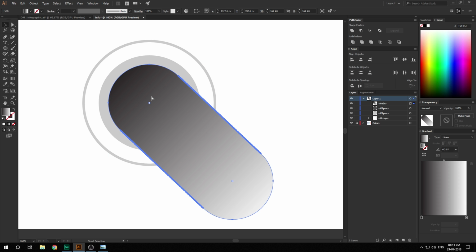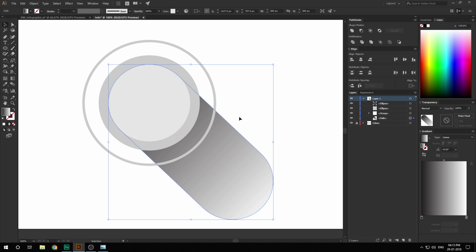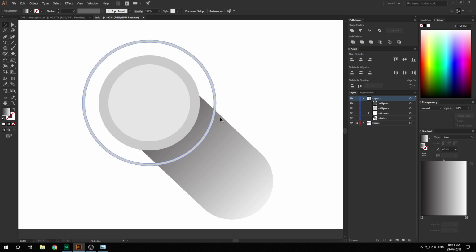So I'm going to hit Ctrl Shift and open square bracket to put this back, or you can just simply drag and put this back as well, if you want to do it that way.